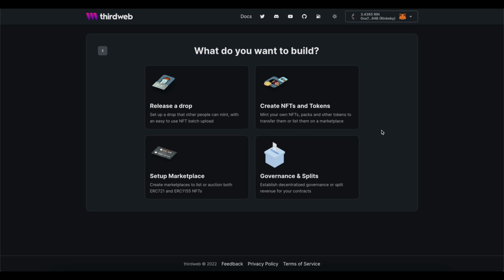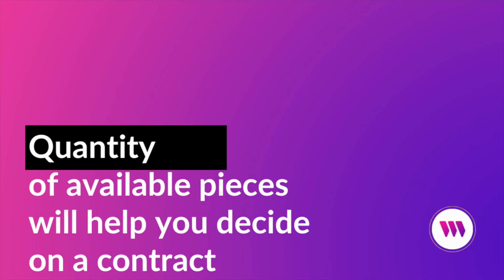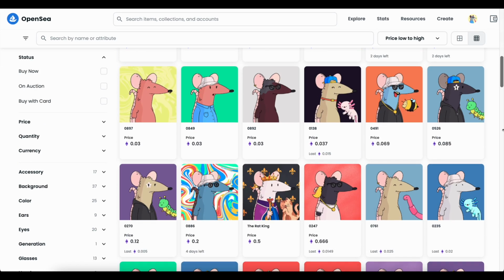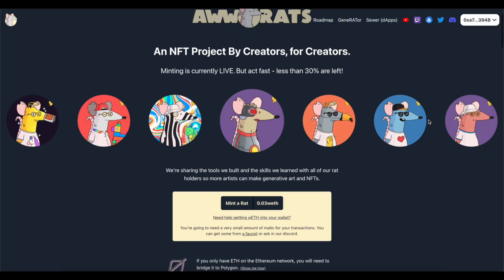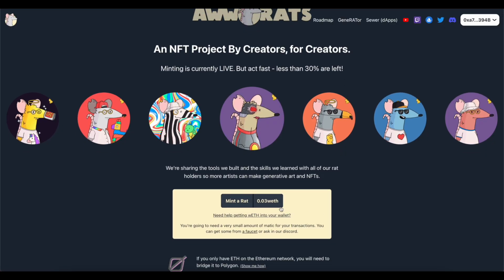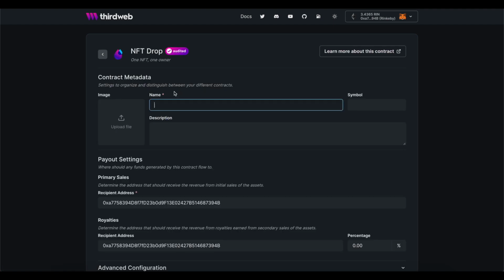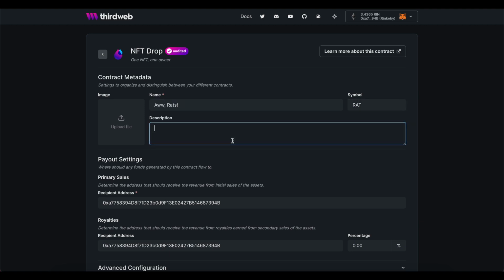The first thing to nail down is probably the quantity of these NFTs. Is this the kind of thing where you've just spent the last 2 months preparing a collection of 5,000 or even 10,000 unique NFTs, and you want people to come to your website and mint them one at a time? Then what you're looking to do is release a drop, and specifically an NFT drop from the selection here. The token type for this contract is ERC-721, and this is the standard for any one-of-one or PFP NFT collections.